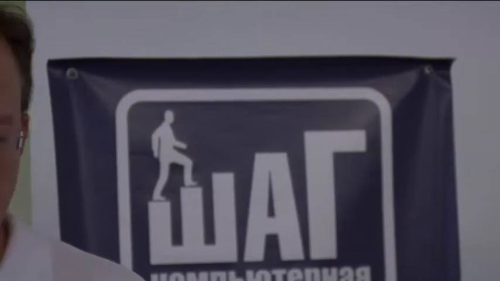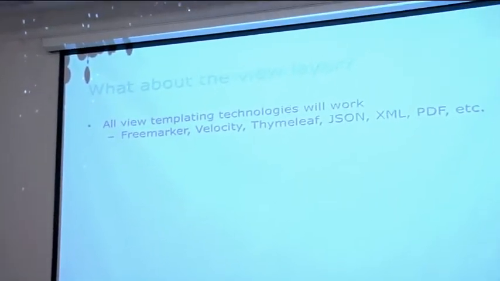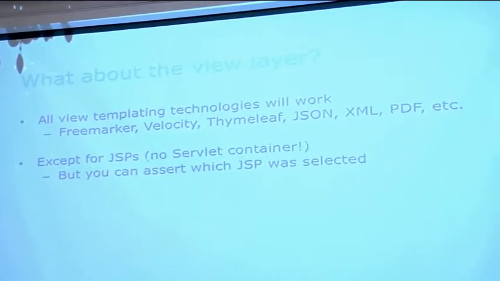But what about the view layer? So we haven't really talked much about that. In general, all view templating technologies are supported. So if you're using stuff like FreeMarker, Velocity, Thymeleaf, etc., even things like JSON, XML generation, PDF generation, those should all work, just as you'd expect in a real container. The caveat is JSPs will not work because we're not running in a server container, as I mentioned before, so we don't have the JSP compiler there to actually compile your code and invoke it.